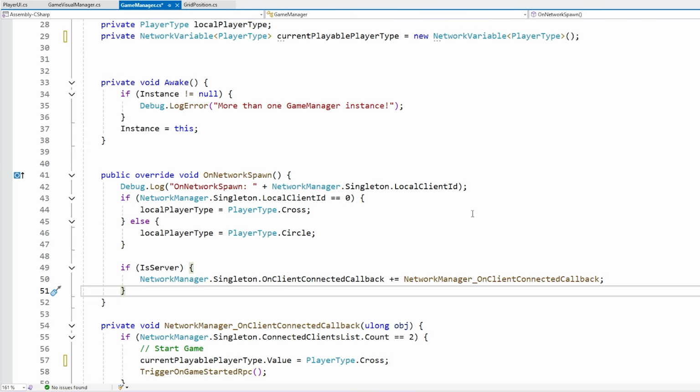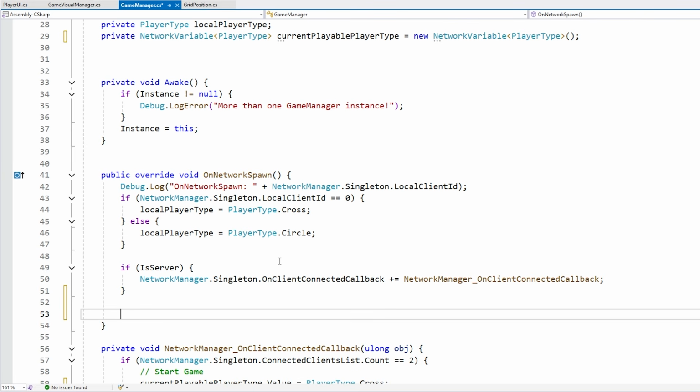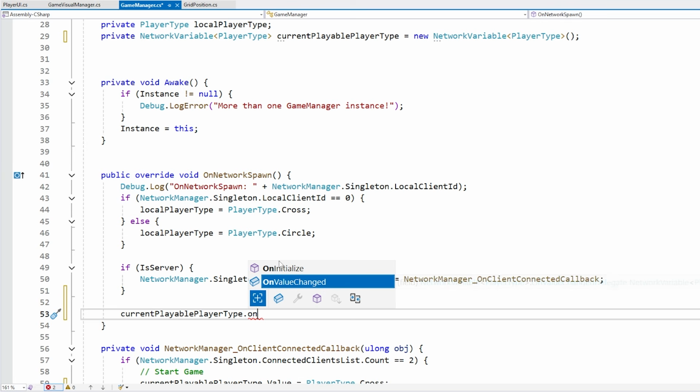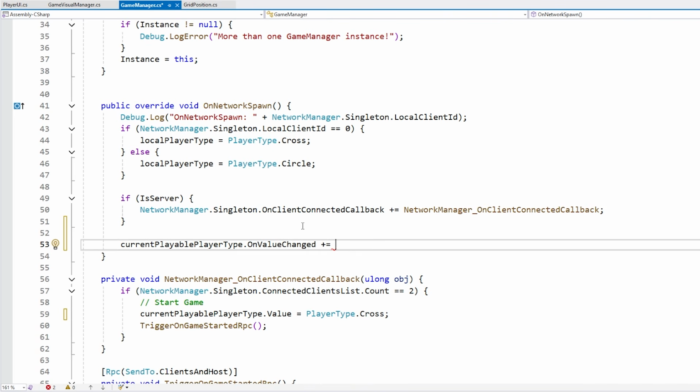Again, we want to listen on both the clients and the server. So let's put it not inside this is server, but outside of it. Okay. So over here, let's go current playable player type, and let's listen to this one, the on value changed. Now also for some reason, this one is not marked as an event. So if we do plus equals, we don't actually get the Visual Studio auto completion. This one is really just a normal delegate. It is not technically an event.